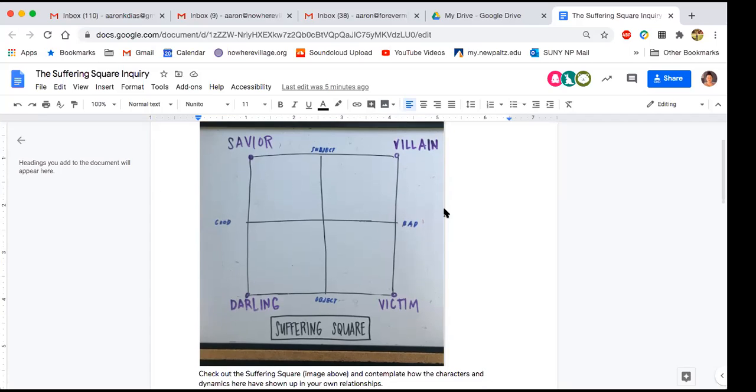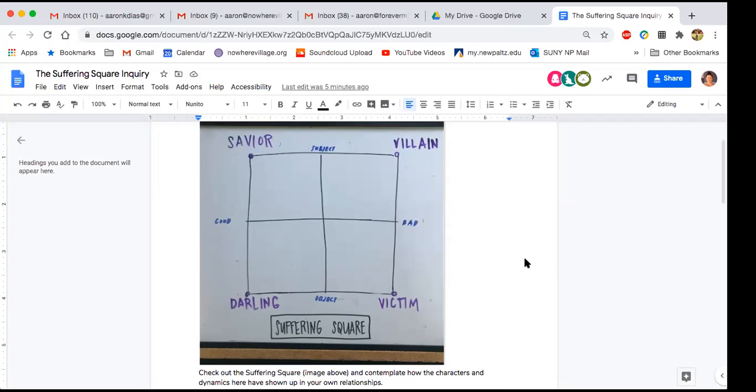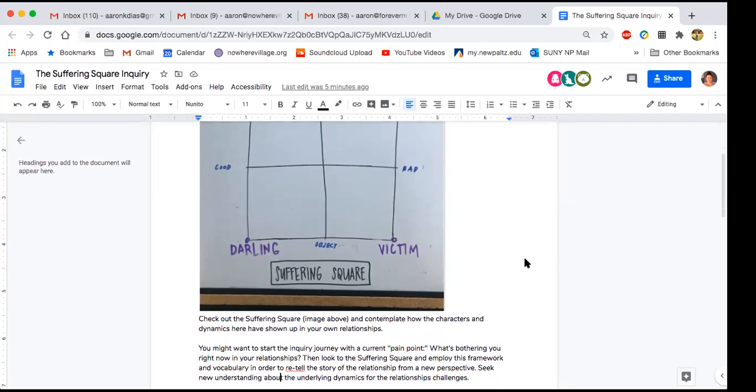And then we're going to go ahead and just look, how do I use this? So you're going to check this out and contemplate how, see there's 4 characters here, and they all have dynamics. And just seeing how these have shown up in your own relationships. That's basically the work. And then I suggest that you might want to start your journey with a pain point, which just means what's bothering you right now in your relationships. Usually we just follow what is instinctively coming up for us, and that'll be where the real deep inquiry practice is going to serve us. So it's a framework. It's describing some dynamics, and I've got some vocabulary for you, and just retelling the story of this relationship using that might be really helpful in helping you understand what's going on.